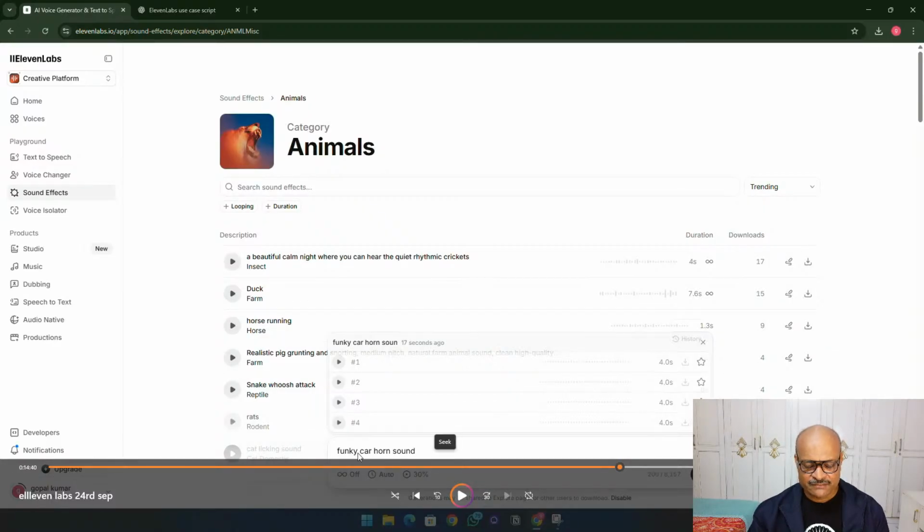I simply write a prompt, funky car horn sound, and then press this go button. What happened? It gives you four types of sound, four options. Whichever of the four you like, you can download. You can download all four, or one of them, or two of them, any number you want. But it will give you four options for every sound creation.